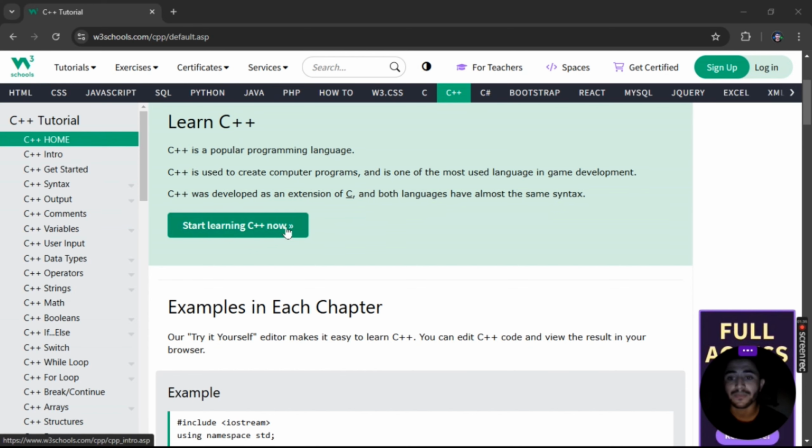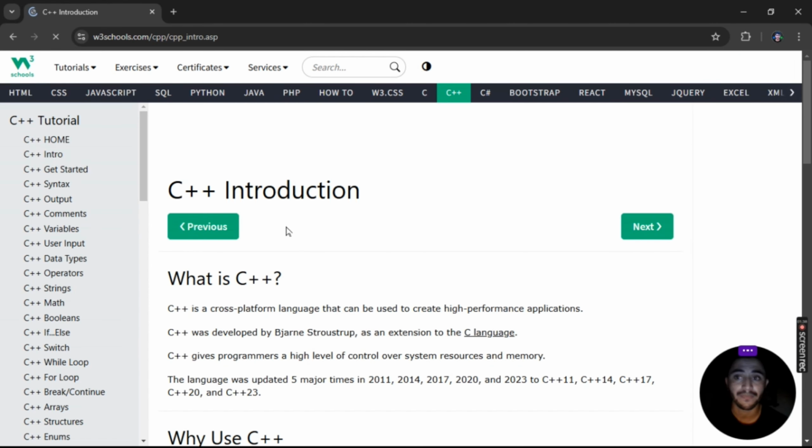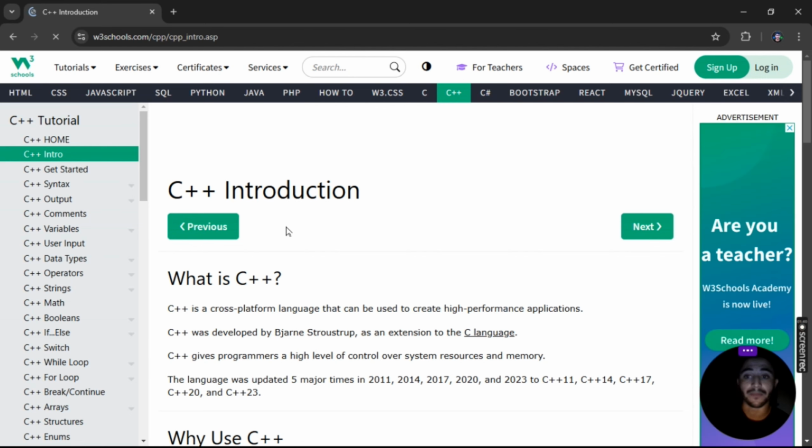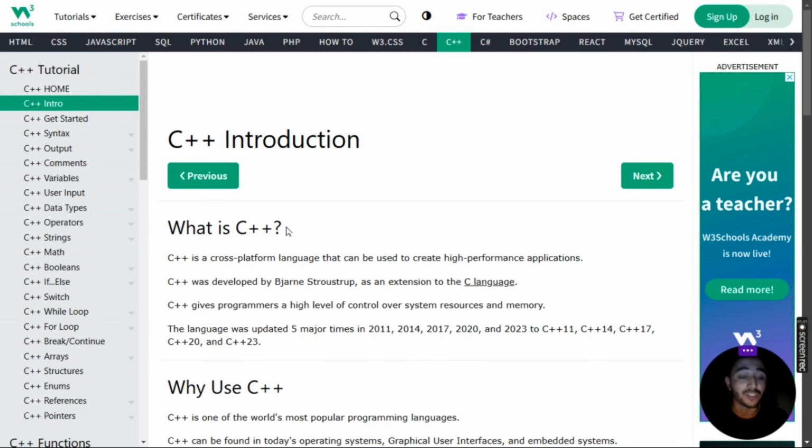So we can start C++ by clicking on this button. If we click on this button, it will redirect to our first screen, which is the introduction to C++. Don't worry, I will be trying out all the code necessary in this tutorial, and you will be learning a lot of concepts of C++ while watching this video. I will be covering all of the C++ concepts in this ultimate C++ tutorial, so you can follow along with me and you will learn C++ completely by yourself.